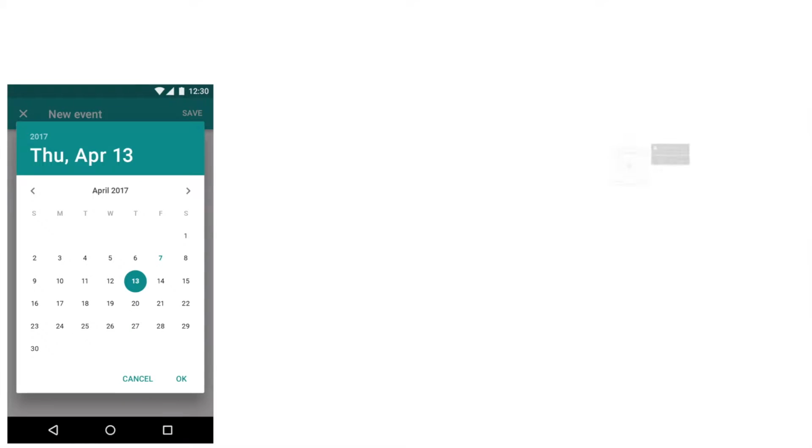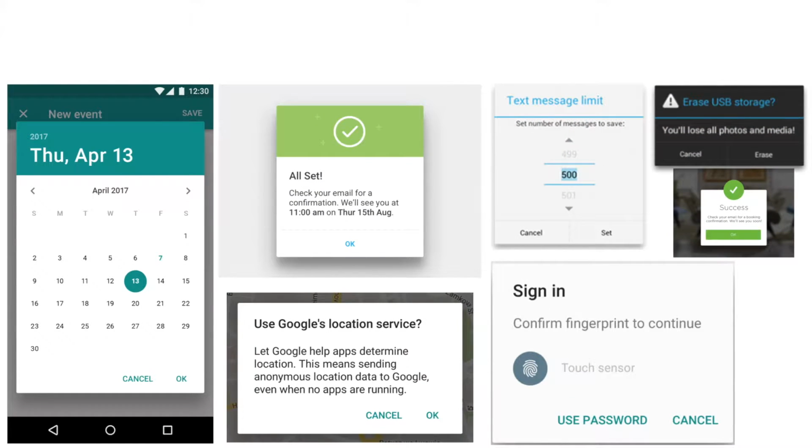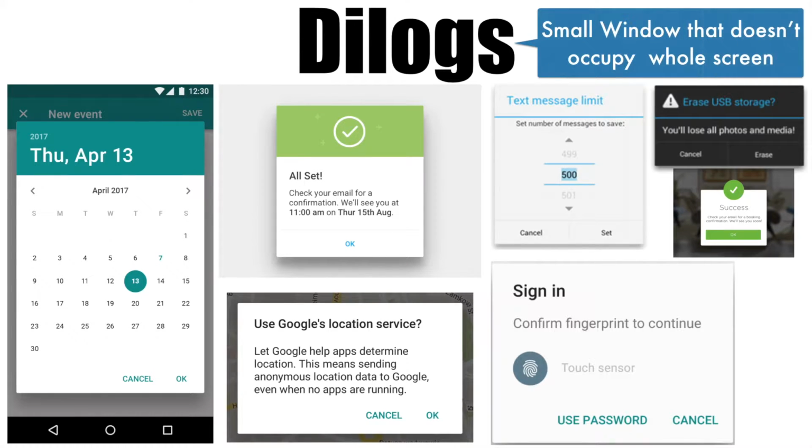If you have been doing Android development and have used Android, then you might be already familiar with dialogues. Dialogues are nothing but small windows that usually pop up on top of an existing activity and they don't occupy the whole screen. You basically use them to show some kind of error message, warning message, or ask for confirmation of a particular action to proceed with the further navigation in the application.